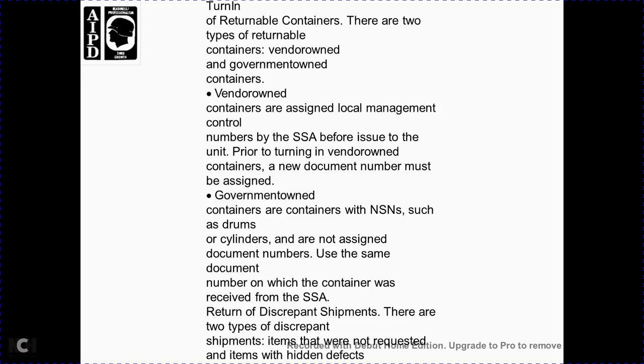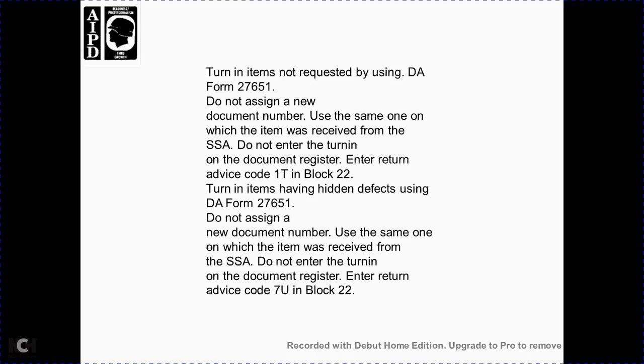Give the same document number on the same container received from the SSA to turn in the description and shipments that are towed. Type of the description and shipment of the items not requested, items having hidden defects. Turn-ins not requested by you, use the DA Form 2765-1. Do not assign a new document number; use the same one of the item when you receive it from the SSA. Do not enter the turn-in document register; enter the activity code 1T in block 22. For turn-in items that are defective, use the DA Form 2765-1. Do not assign a new document number; use the same one over which the item was received from the SSA.